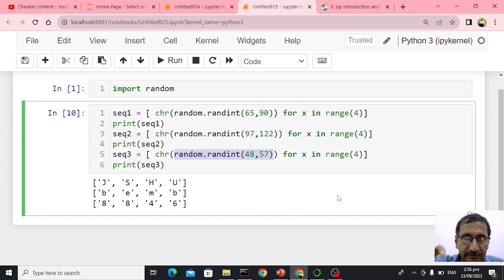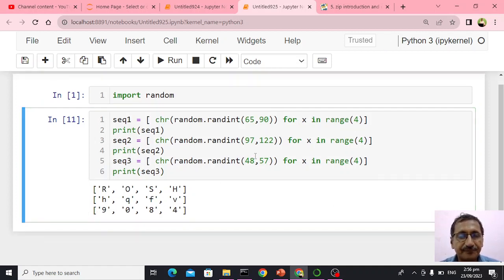We generate a random number between 48 and 57. It can be 57, 55, whatever it is. The corresponding character is taken by applying the chr function, so that we get the correct character. Look at this, 84. I run it again, 9084. Right? So we got 4 capital letters, 4 small letters, 4 digits.